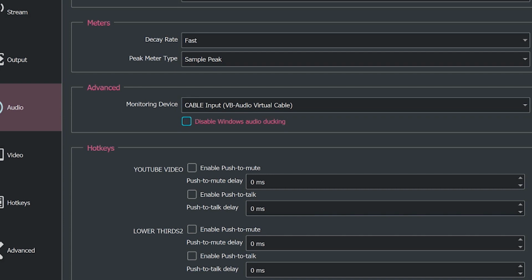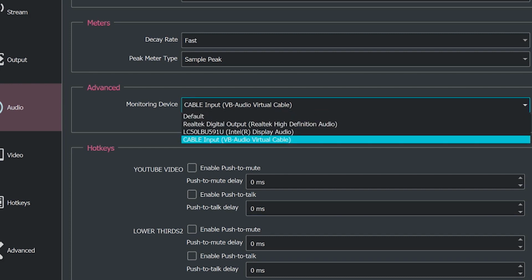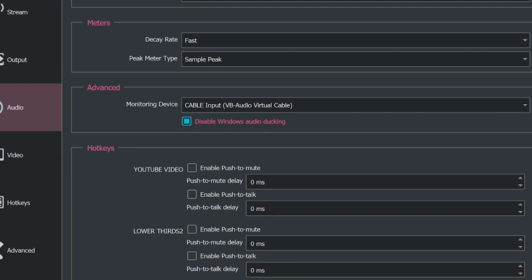And you can see here, there's this disable Windows audio ducking. And audio ducking, just so that we're all clear on what that does, is if you've got some audio coming out that you're monitoring, the ducking will reduce the background audio to ideally make everything easier to hear. So it's like an automatic mixing that sometimes works, sometimes doesn't. That's why we have the disable auto ducking there.